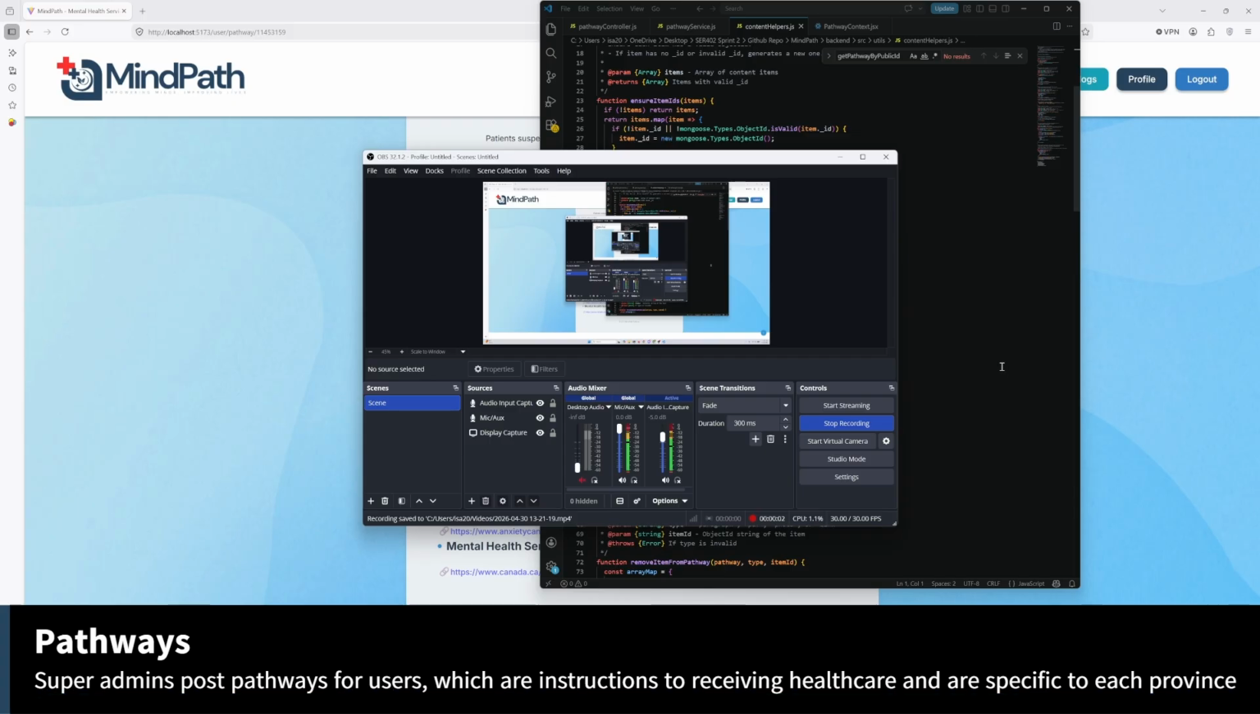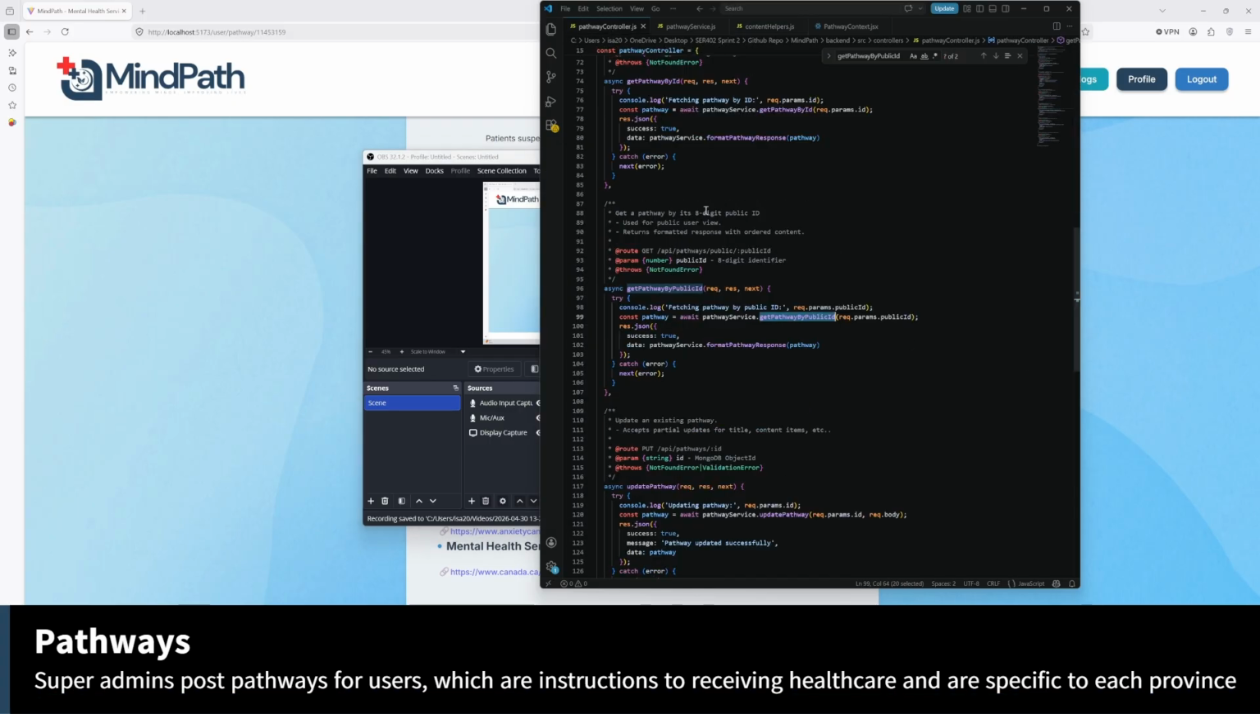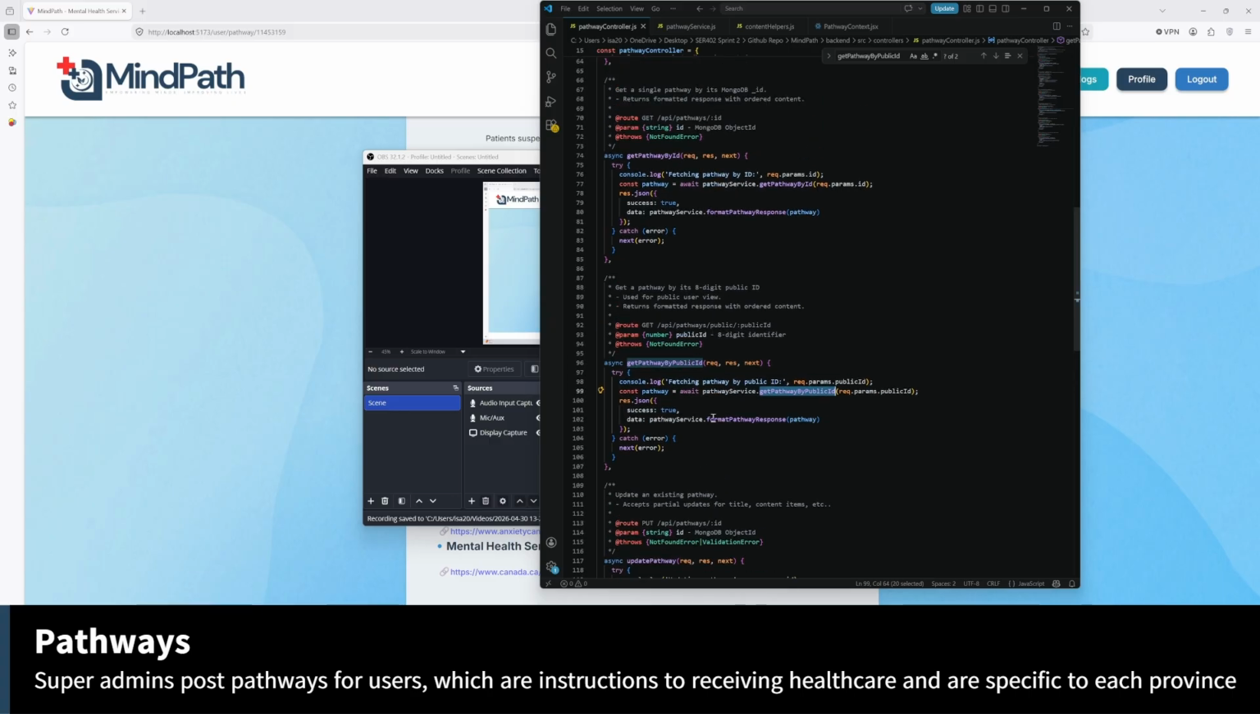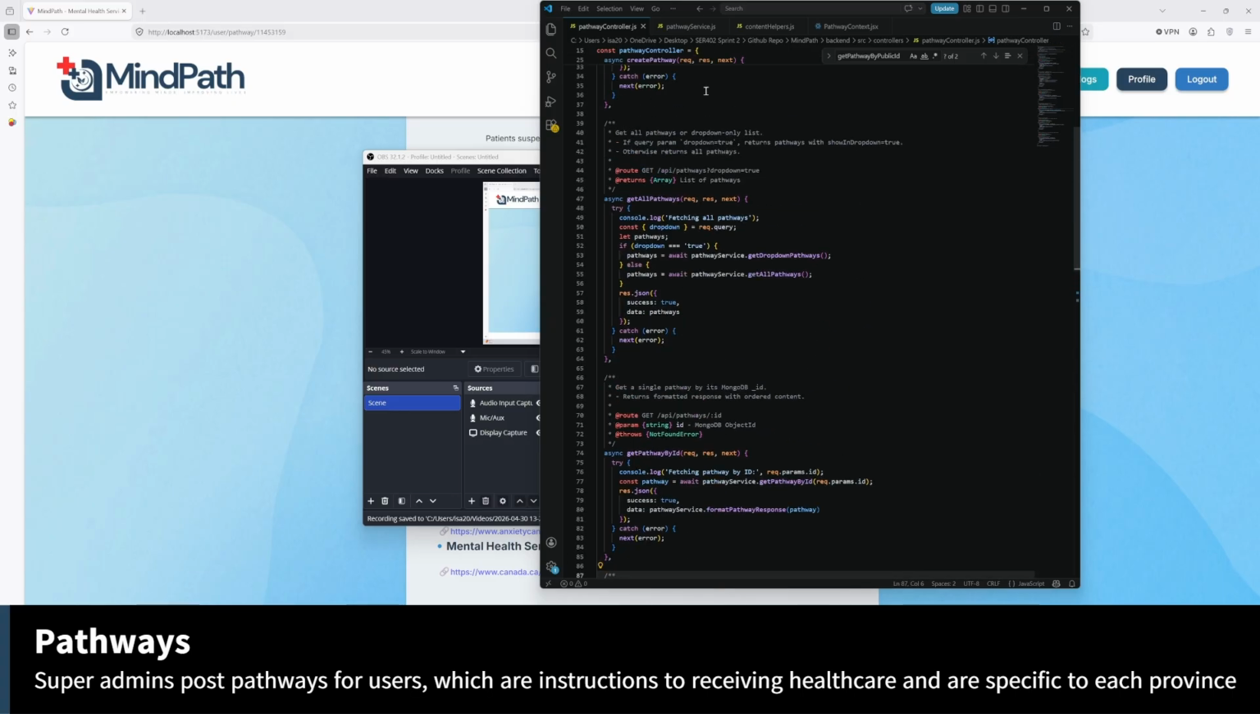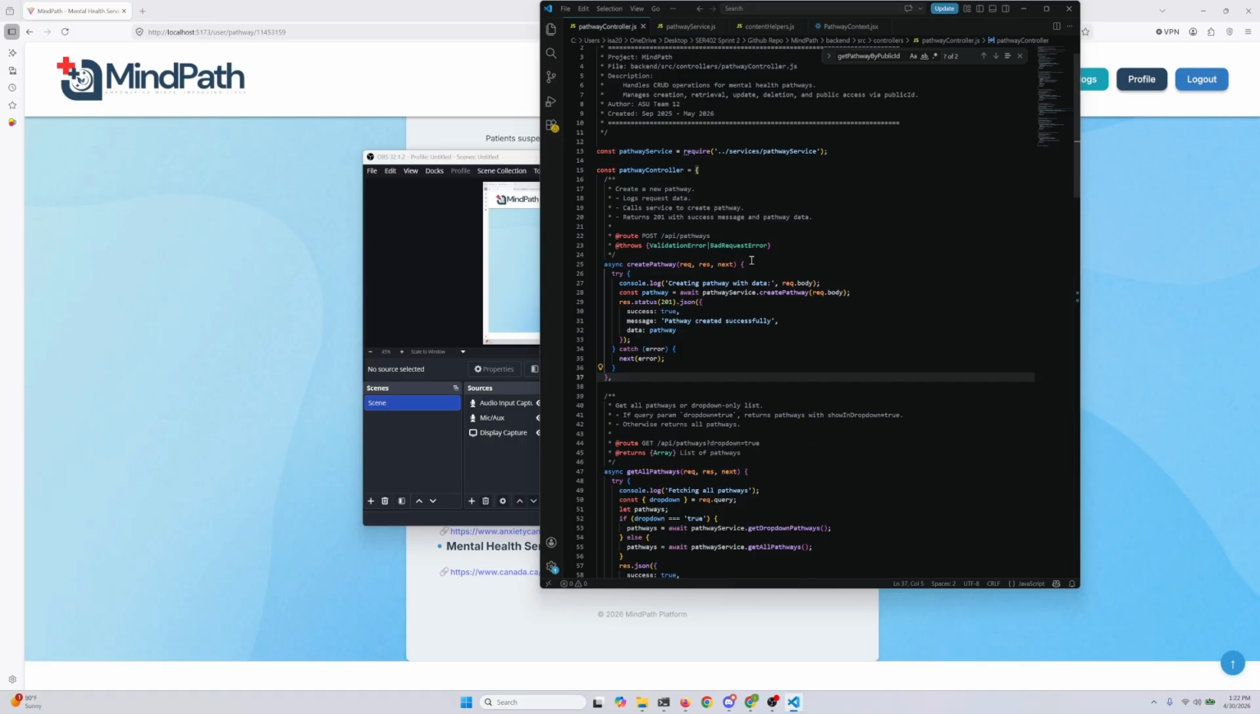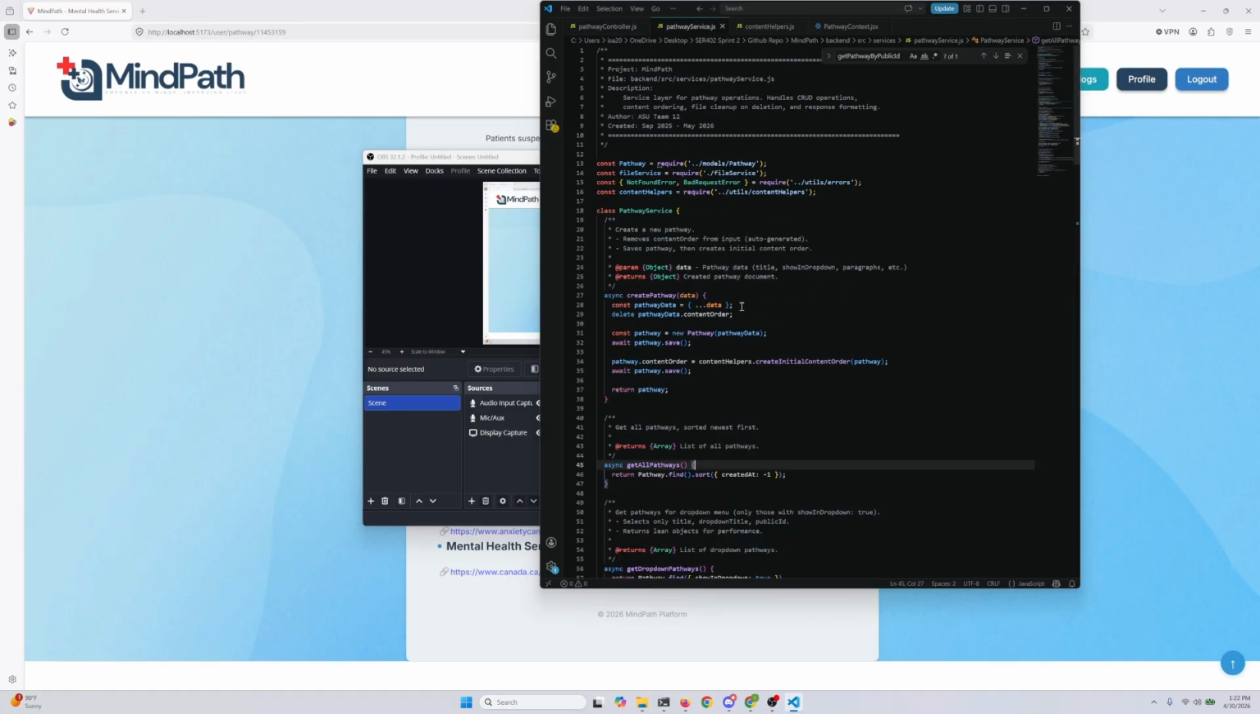Hi, my name is Isaiah from Team 12. I'm going to be showing off pathways here. So to start, here's our pathway controller.js, showing that the requests and responses are handled in the HTTP layer. Meanwhile, the logic is handled in our pathway service.js.